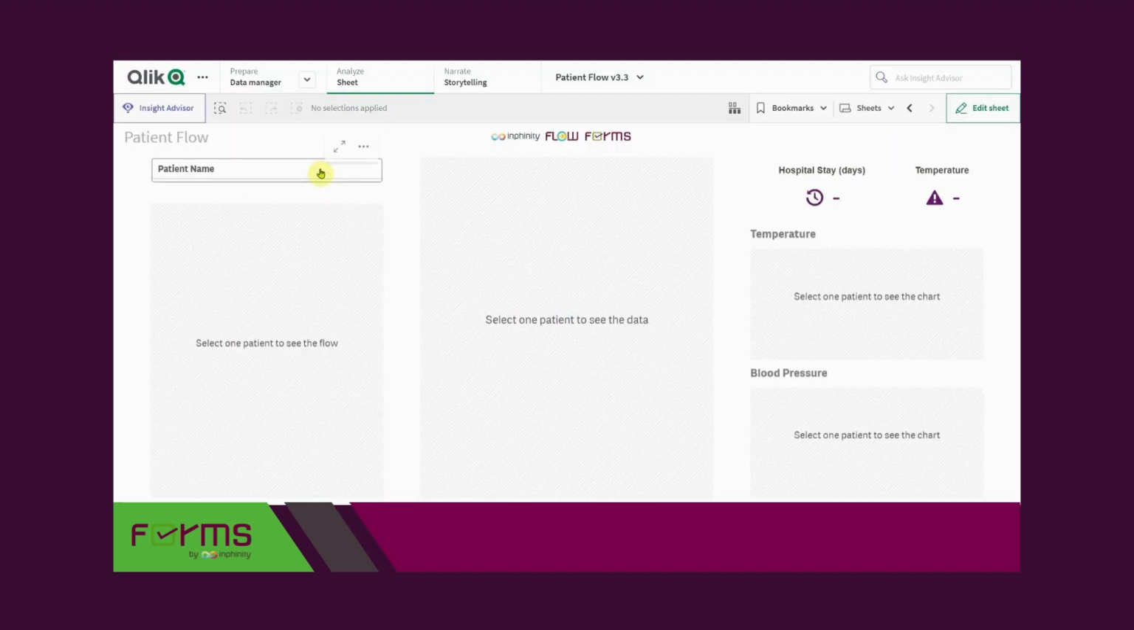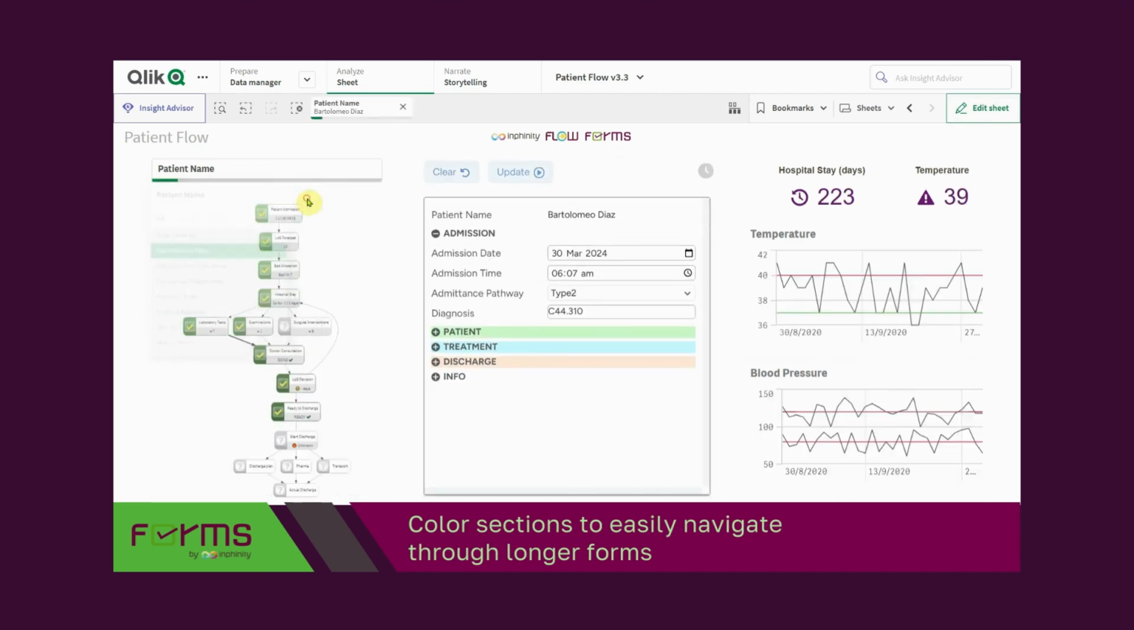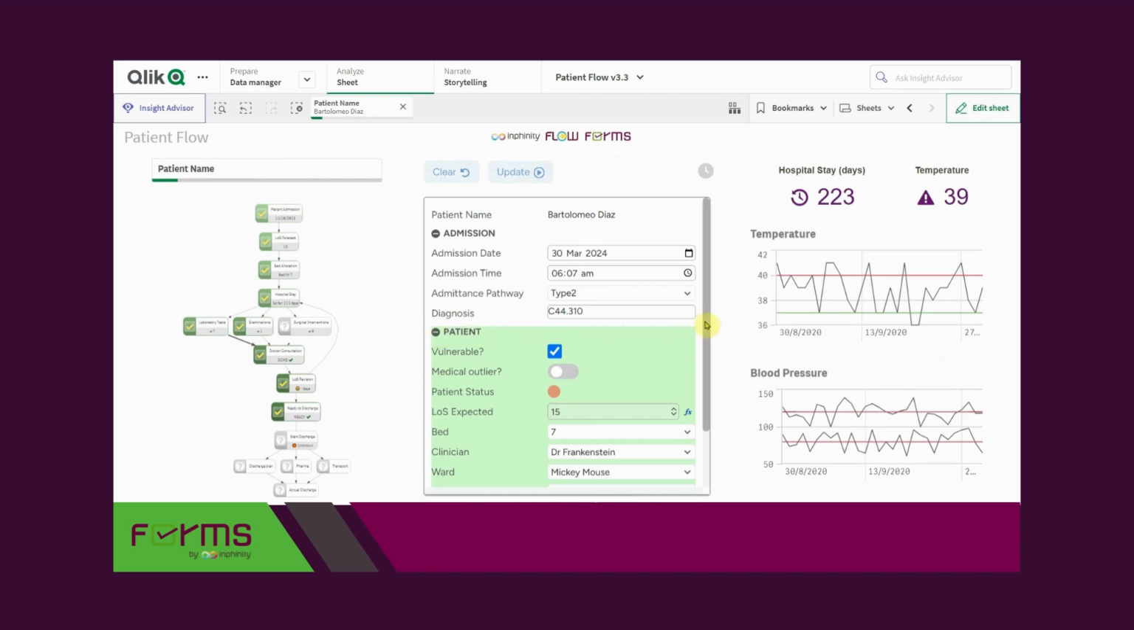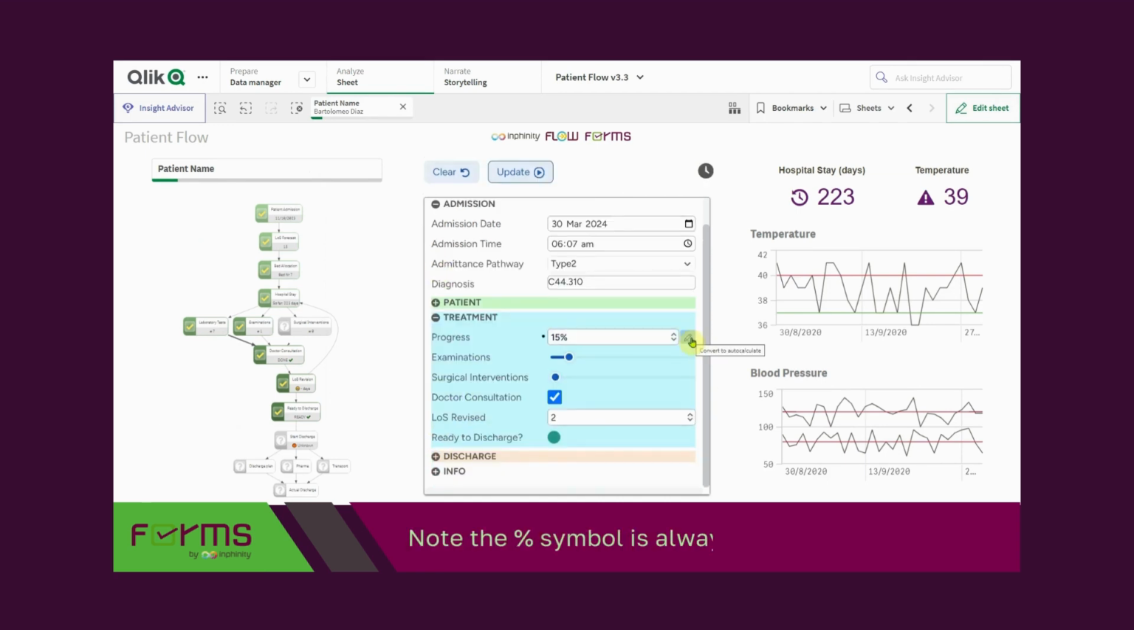The next design feature is the ability to add coloured sections to make it easier to differentiate between areas and to navigate through longer forms. We've also made a change to all numeric fields. The percentage symbol remains visible in the field.